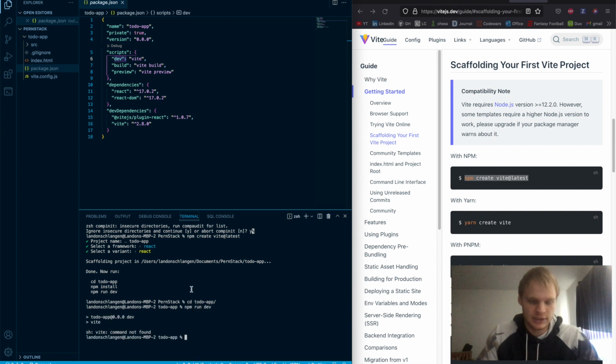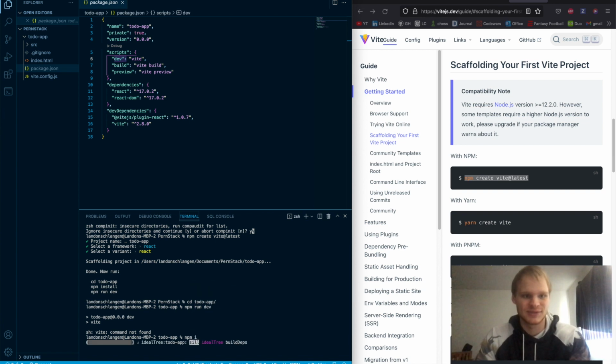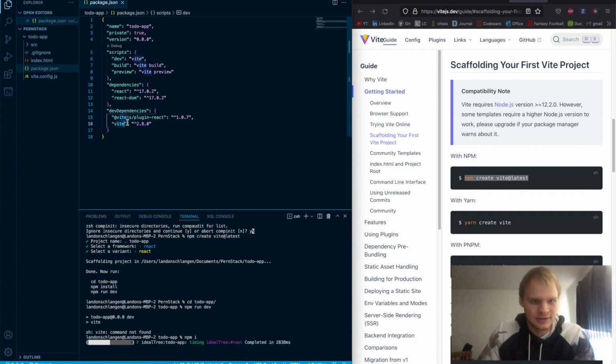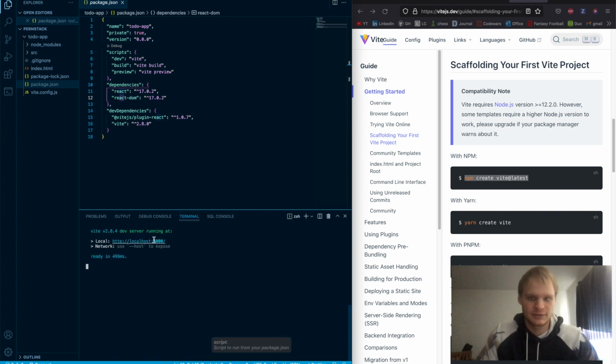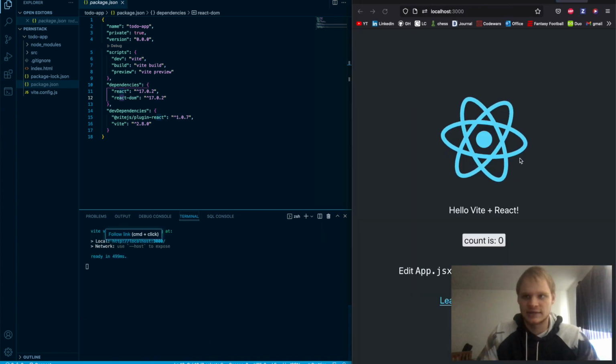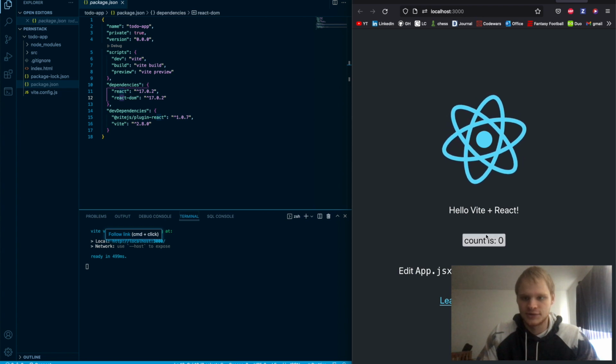That will not open it because we have to install our dependencies first. So I'll do npm i to install the dependencies, which is basically just Vite and the React plugin. Oh, also React and React DOM. Then we can do npm run dev. Hey, there we go. Localhost 3000, just command click that, and here's our React project.